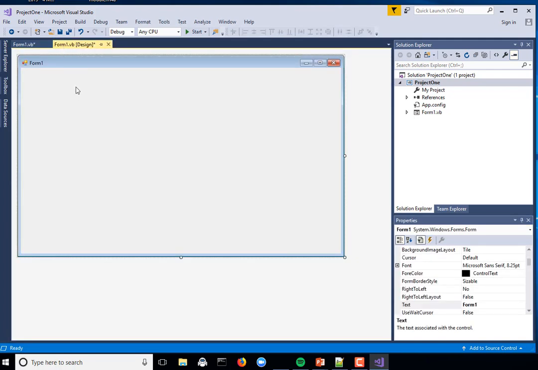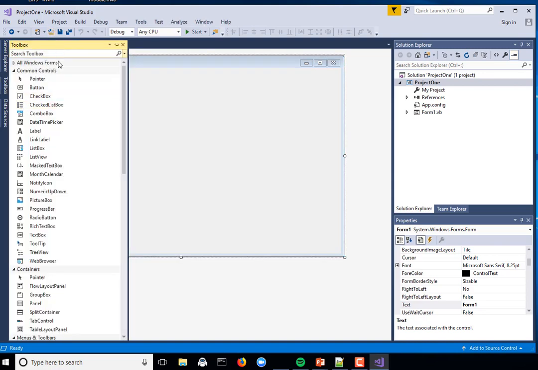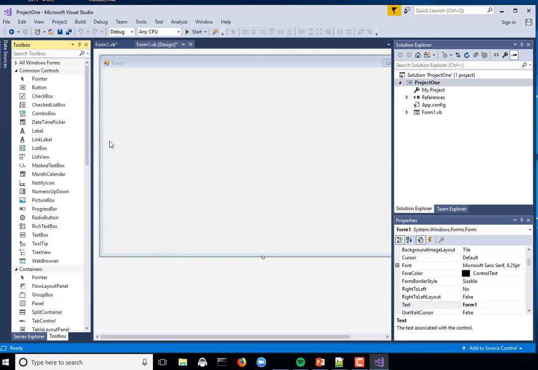What we want to do here is put some buttons and some text fields in here. So let's have a look at the toolbox. The toolbox has got all the sorts of things that you can put into your form. Now I want to keep this open, so I'm going to pin it, and that way it makes my window nice and laid out correctly.